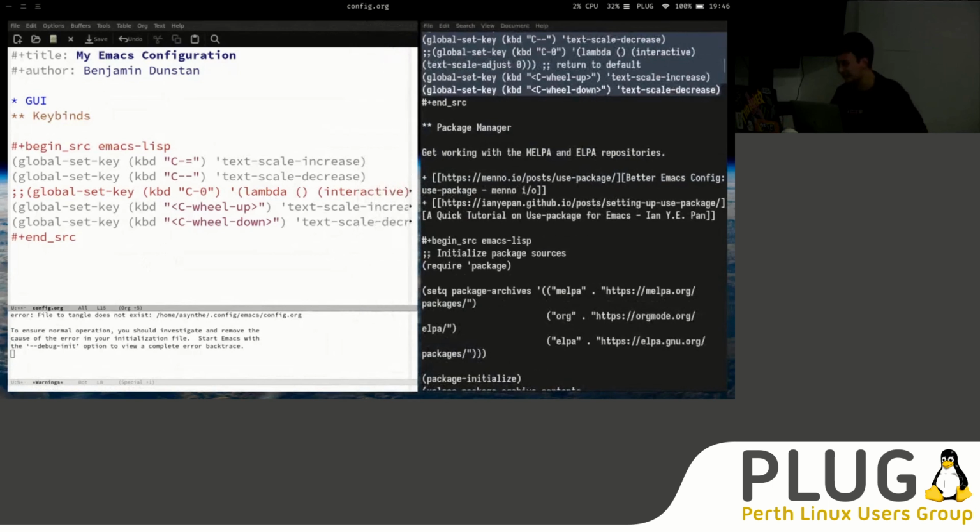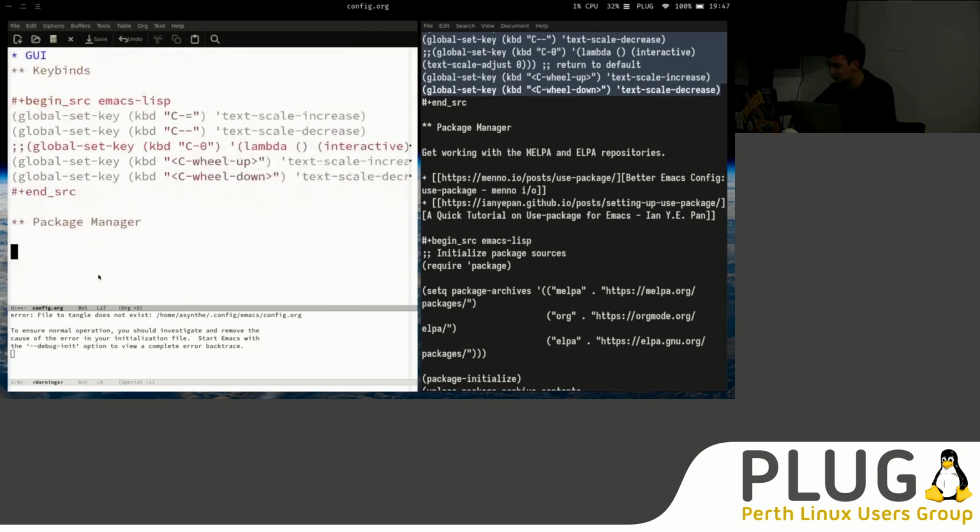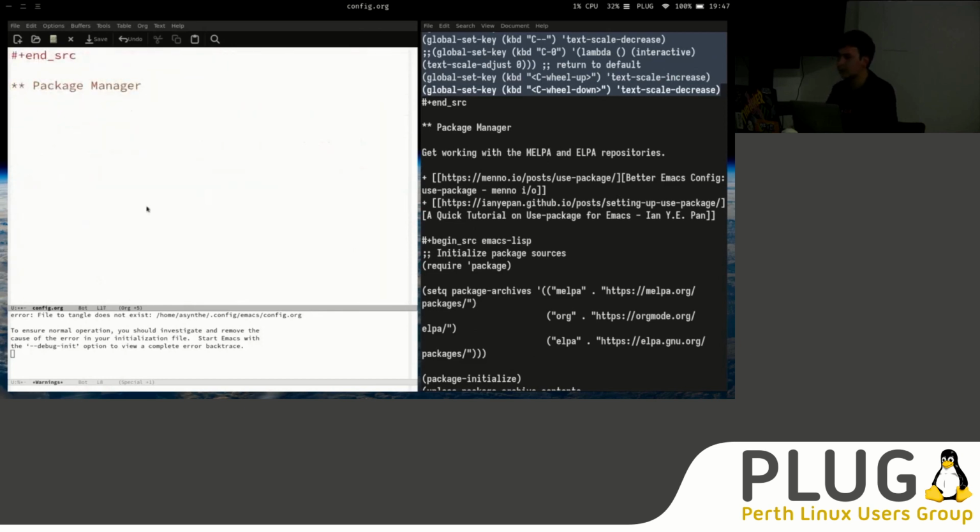Next, we're going to set up the package manager and get all the packages that we need to make a nice configuration. And being an org file, just like Markdown, we get all these benefits, like writing text and inserting links, videos, and code blocks.